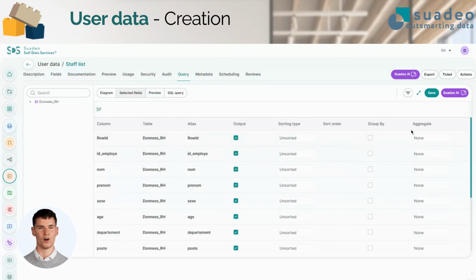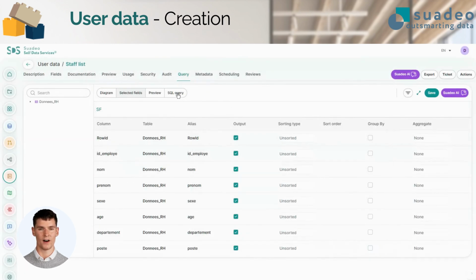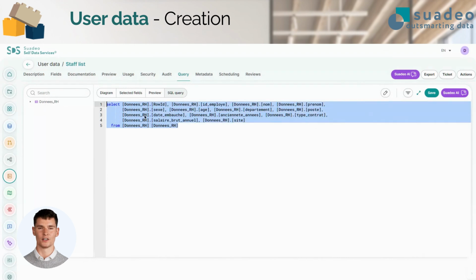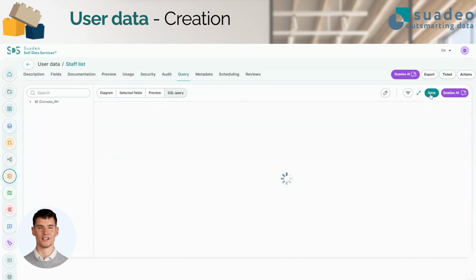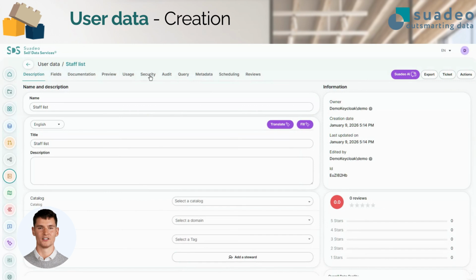In addition, you can also create expressions with the Suadeo expression editor to add calculation rules. Moreover, you can copy the SQL code automatically generated by Suadeo if needed. Finally, to validate the query, you must click on the Save button. At last, the Description and Security tabs allow you to document user data and configure access and sharing rights.